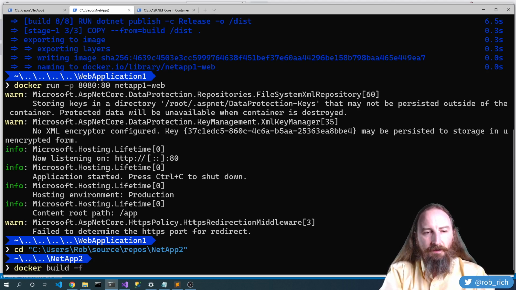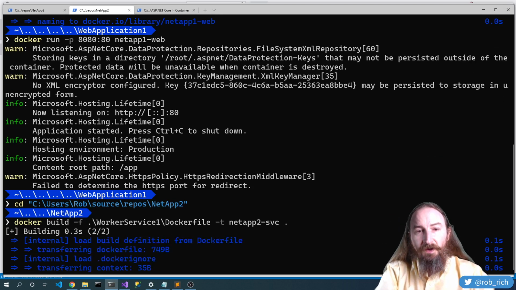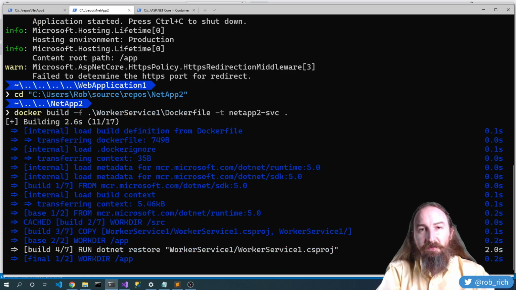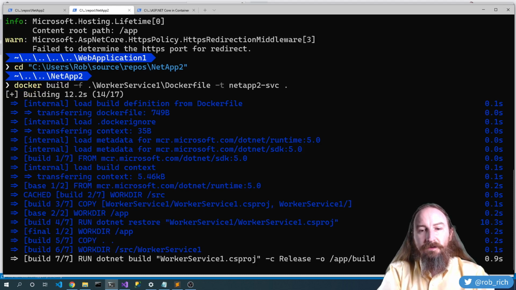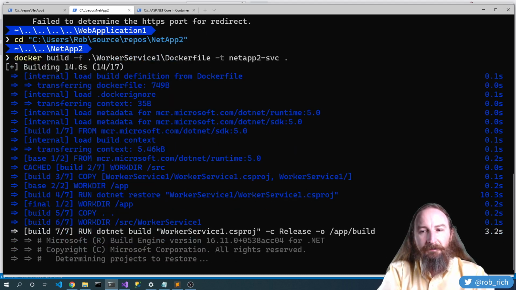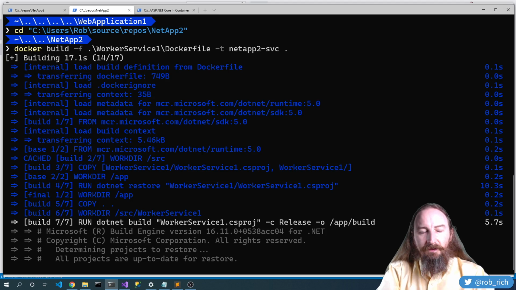We'll give it the file of Windows worker service Dockerfile, tag it as NetApp 2 SVC, and the current folder is dot. Now that we've got that kicking off, it'll do a similar process of restoring our NuGet packages, building our product, and ultimately publishing into a separate container that doesn't include the build tools so that we can run it in a really lean way. Here's our build.